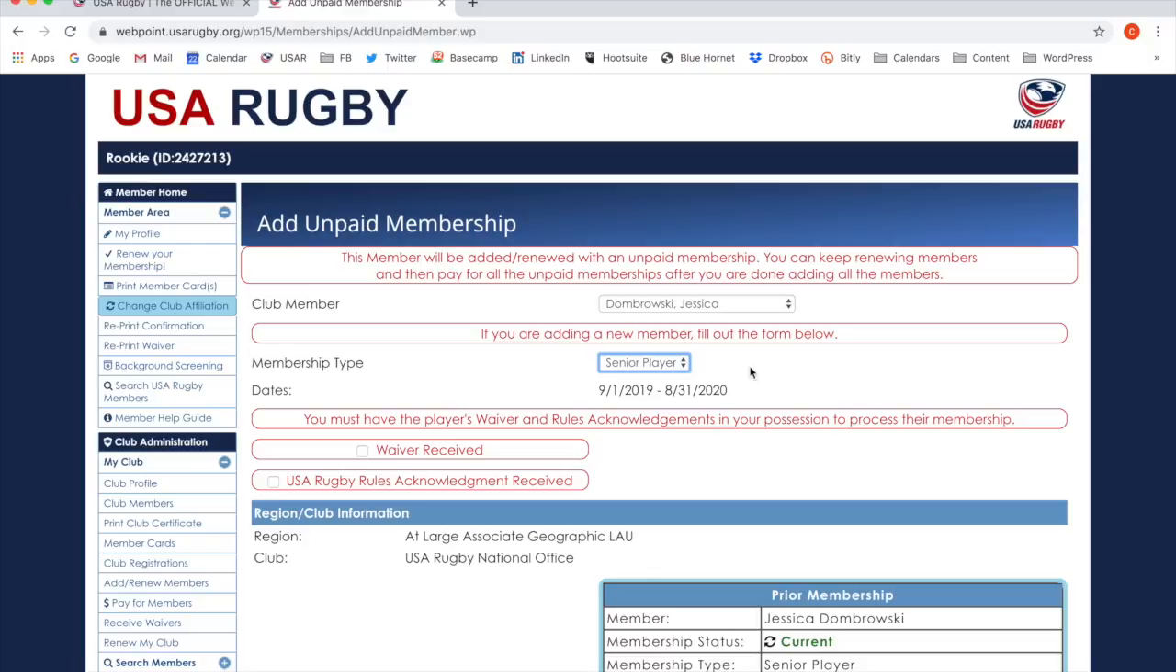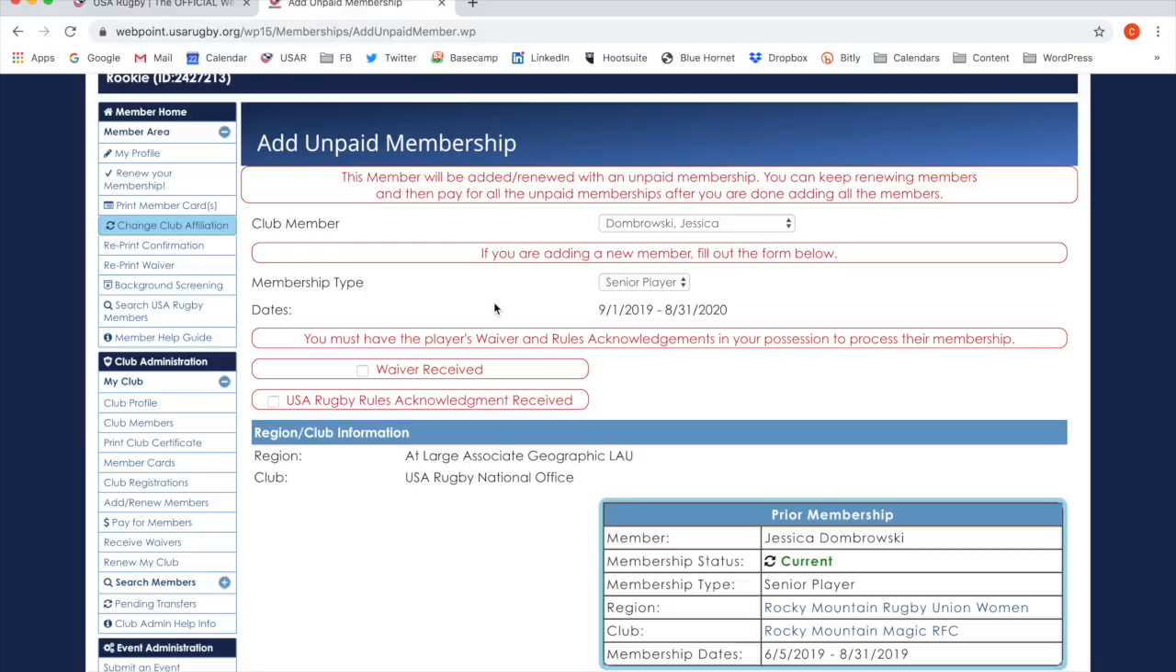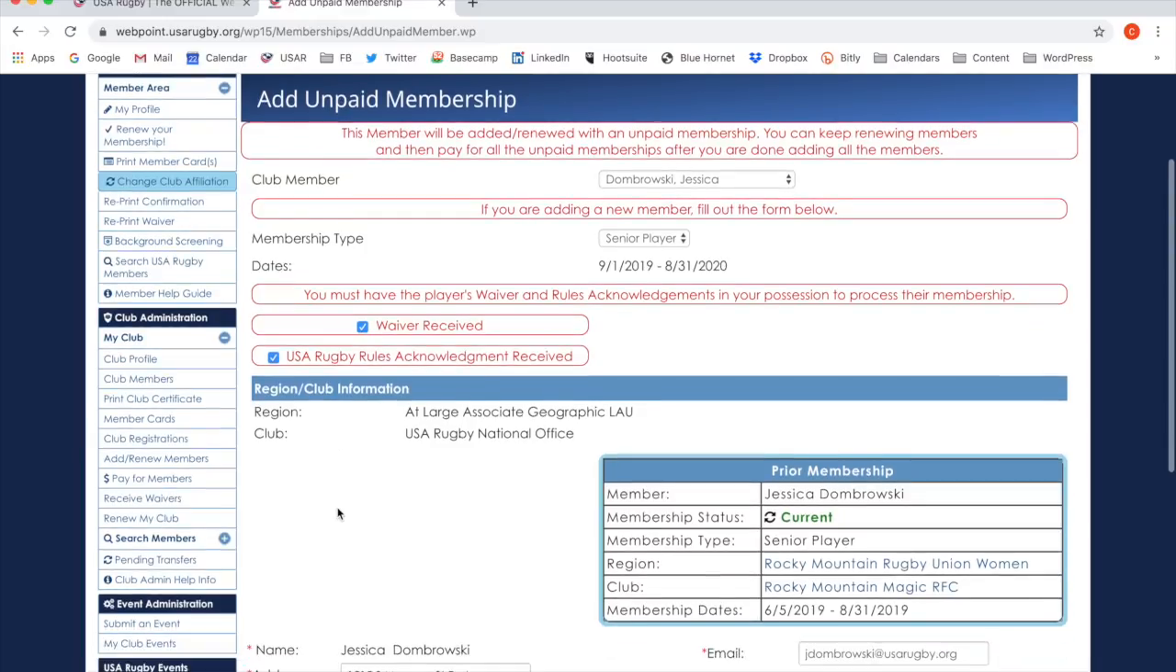So if you're looking to register a coach or an admin exec volunteer with your role, that is something that the member would need to do on their own end, as it does require a background screening, which requires a social security number. You'll need to acknowledge that they've received the waiver and they understand all of our rules.